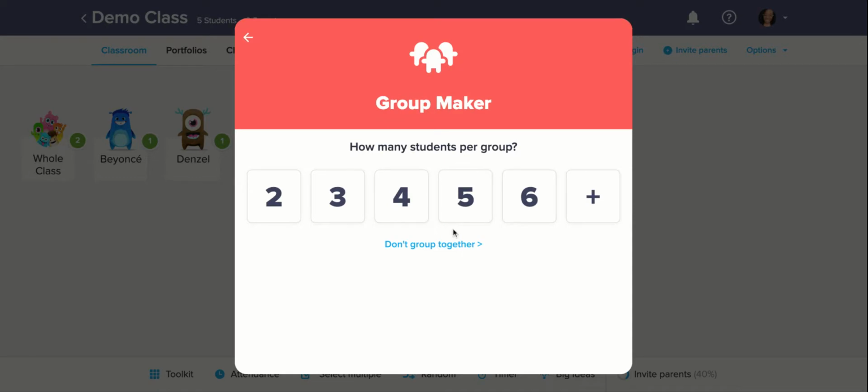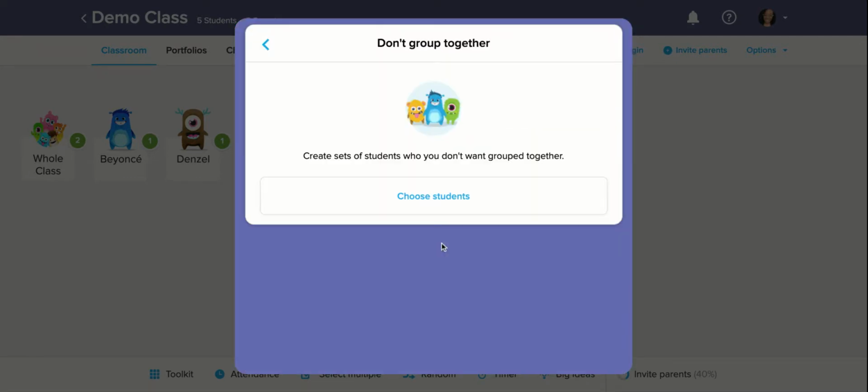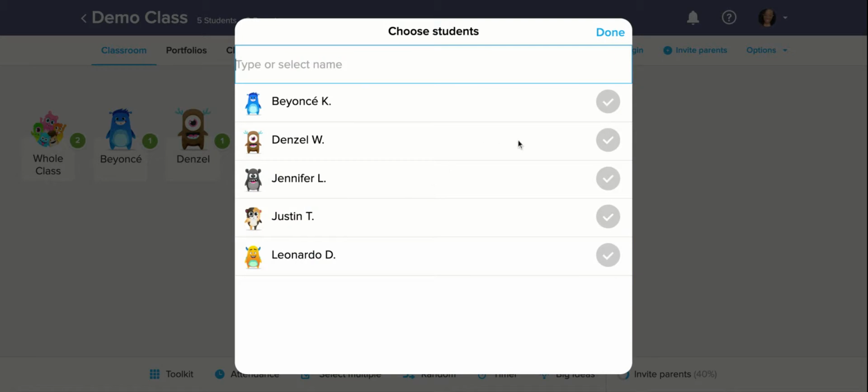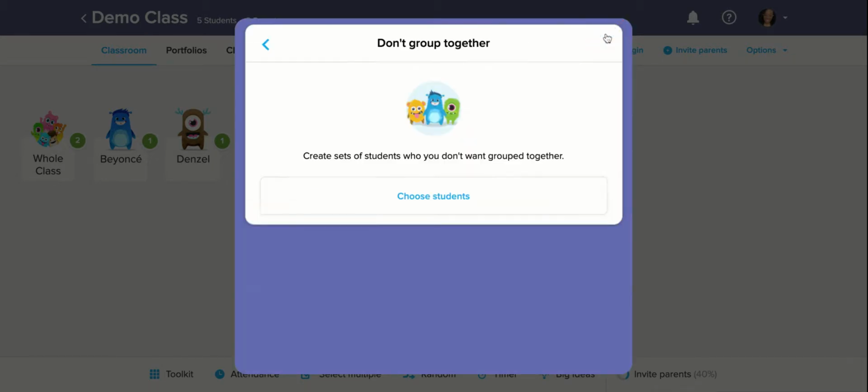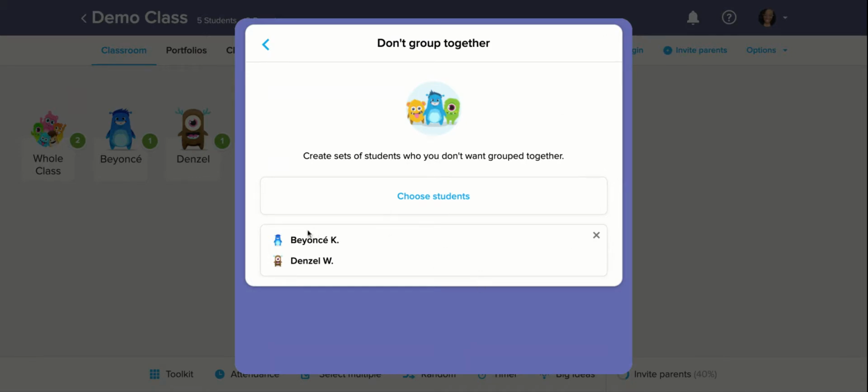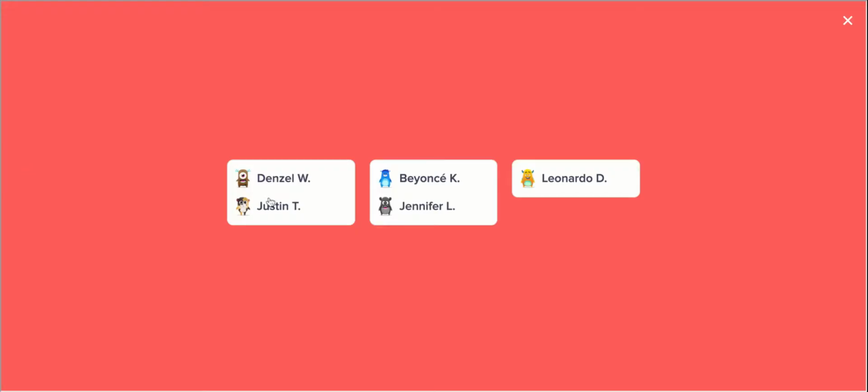Inside the group maker, you can also tell it which students you don't want to group together because they might play a lot or they might be chatty Cathys. So if I don't want Beyonce and Denzel together, I can hit done, and it will never group these two students together if I need a group generated. So see, it put Denzel with Justin and Beyonce with Jennifer.